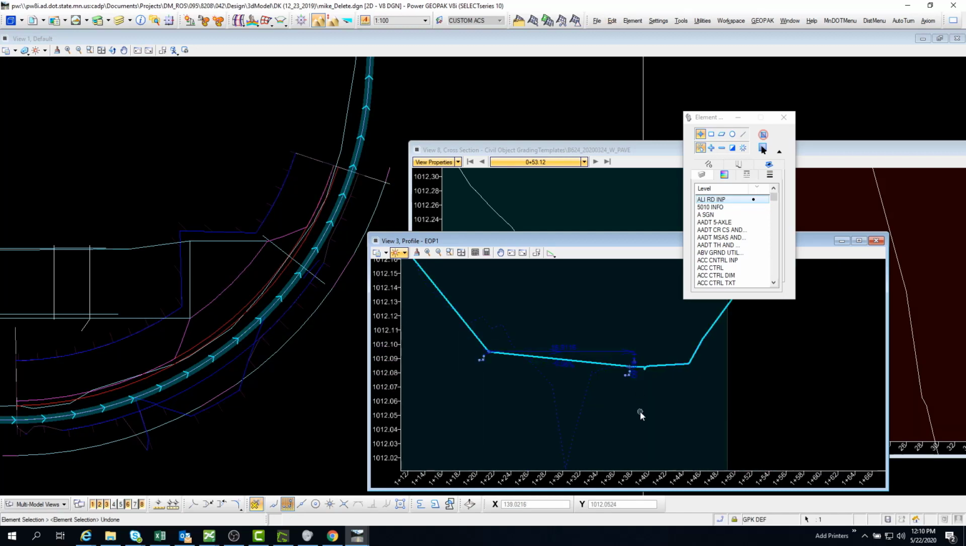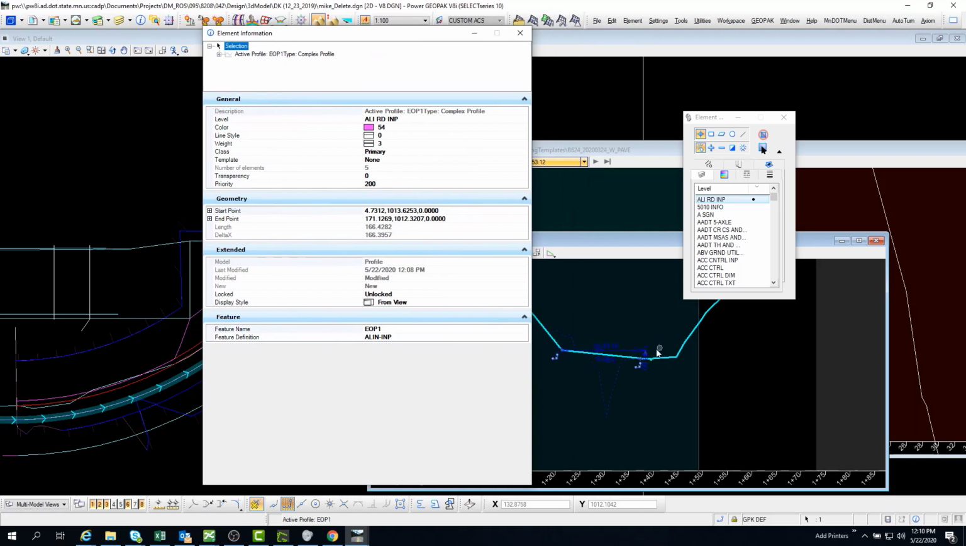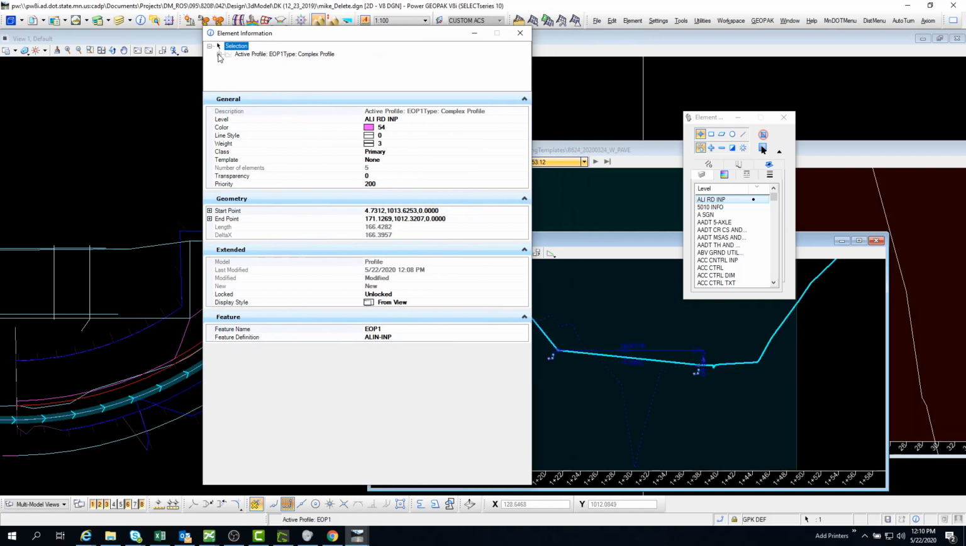So let's try it with a station change. And this happens all the time. Let's just try to change it by station. What we're trying to do is keep the profile together by not breaking it. So we are going to have to go to the profile element selection thing and try to bring this back down with precision.